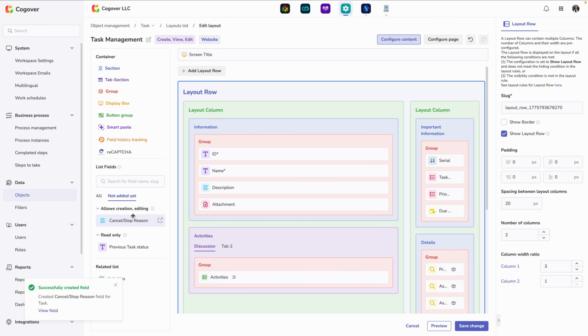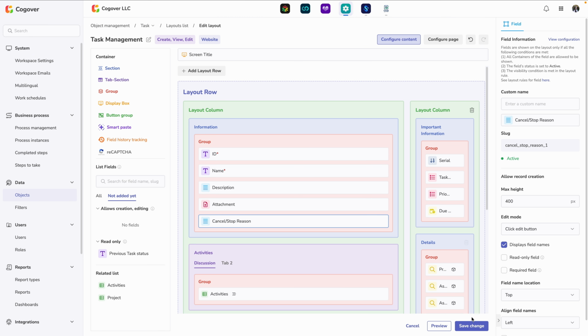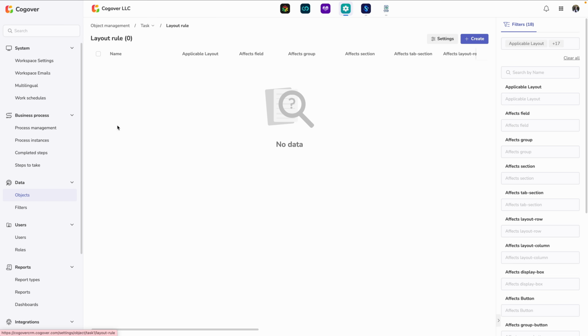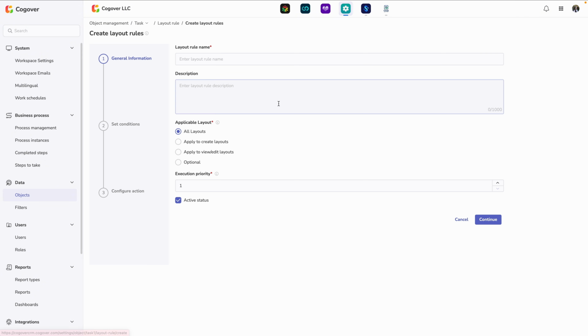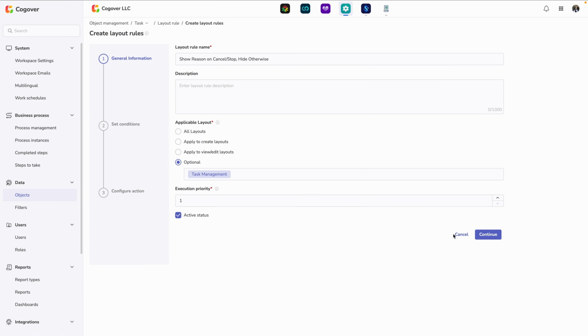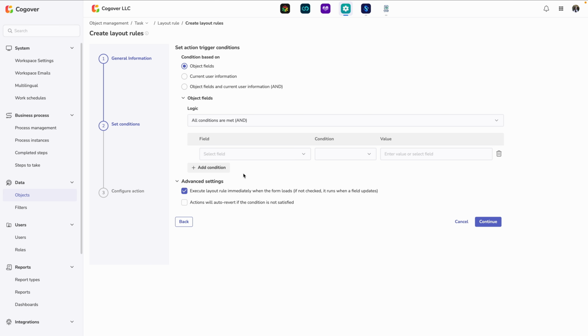Then, I will drag and drop this field onto the interface, so it is available when users need to enter the information. Next, I will go to the UI rules section to define the display conditions. The objective is to ensure that when a task is moved to on hold or canceled, users are required to provide a reason before saving. This rule will be applied specifically to the task management interface to ensure it aligns with the correct usage context.